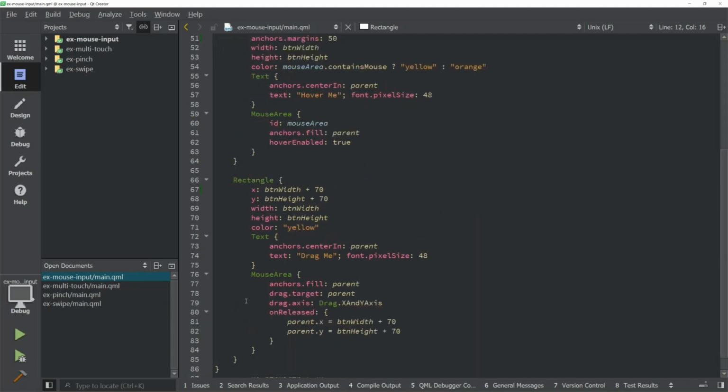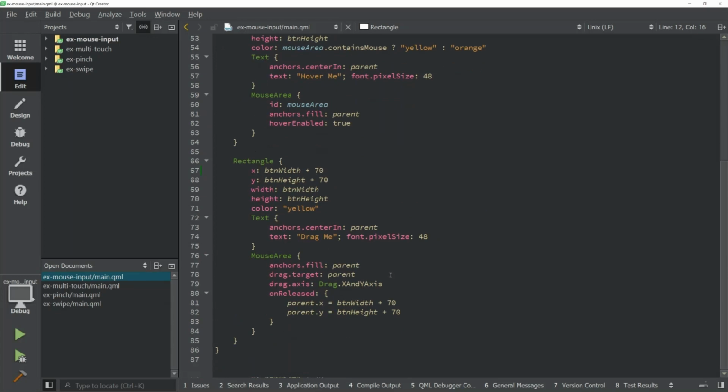And then for our last one, you can see we've set a drag target to be the parent of this mouse area, which means we'll drag the parent around. We're able to drag it upon its X or Y. And when we let go of it, it's just going to return to its initial position.